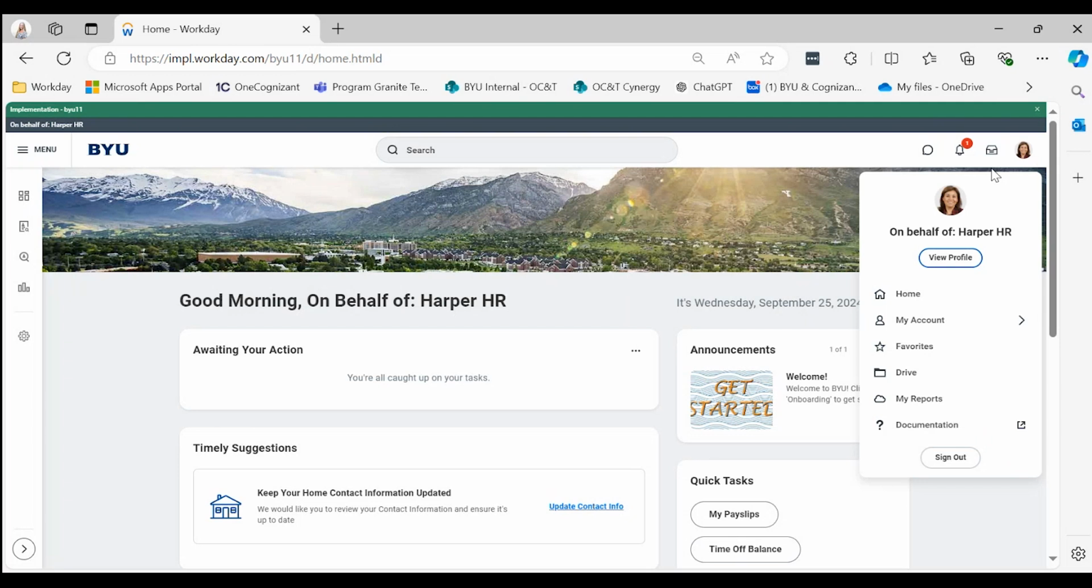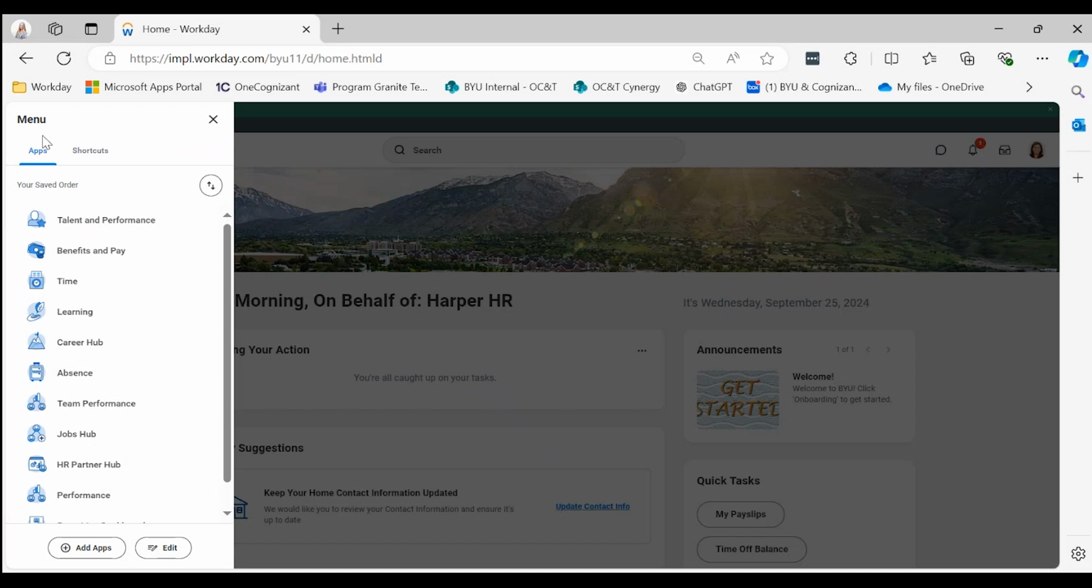So we're just going to explore the Workday homepage. So let's take a look at the menu. You can follow along. We see all of our applications here. Talent and performance, benefits and pay, time, all of those applications.